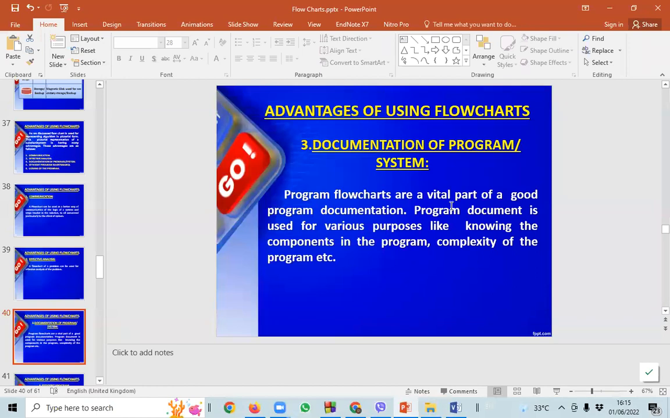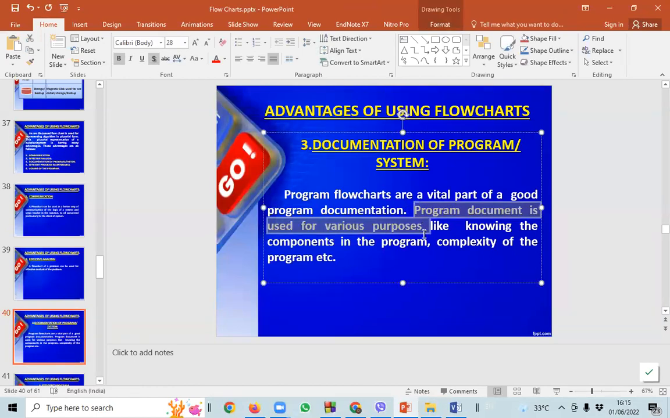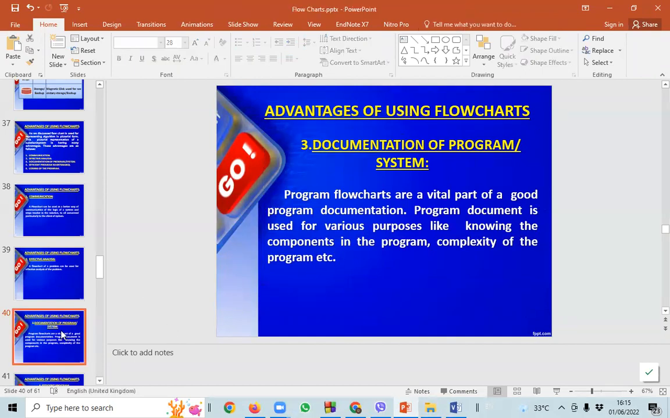Program flowcharts are a vital part of good program documentation, because when you are doing a project, you need to document all steps. Program documentation is used for various purposes, like knowing the components of the program and the complexity of the program. You can easily know the components and complexity of the program.